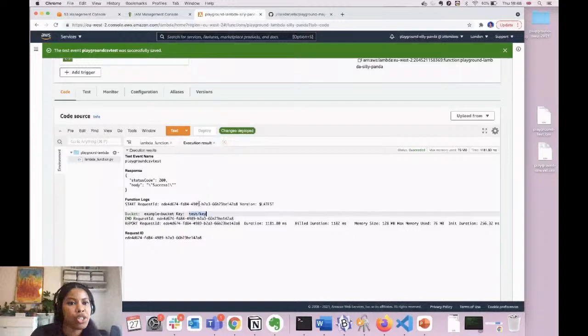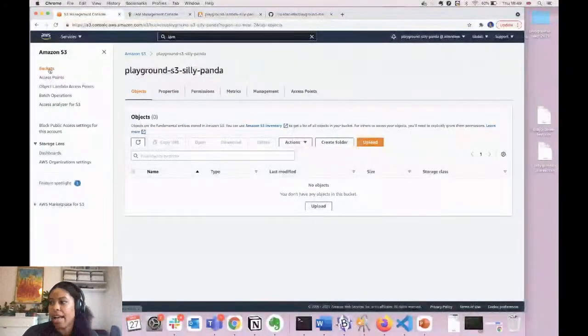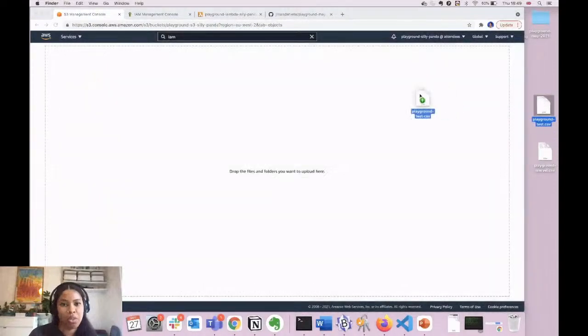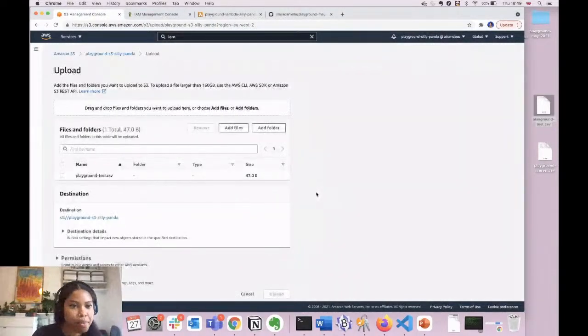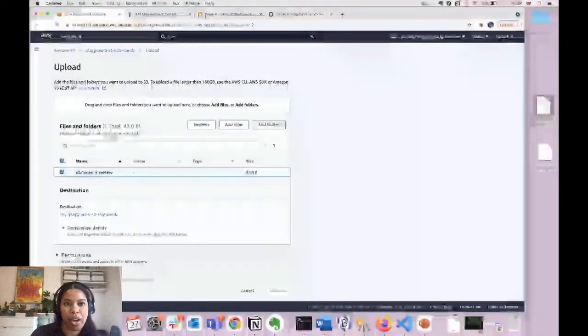You can search for your bucket if you're not already there. And we're going to upload the playground-test.csv. So we're not going to upload the other one, just the playground-test.csv. I have it here on my desktop, so I'm just going to go ahead and drag that in. You can do that manually as well, but dragging I find easier. So I'm going to click that one. Again, it's the playground-test.csv. That's the one that we want to upload.